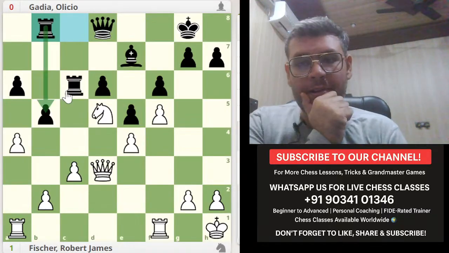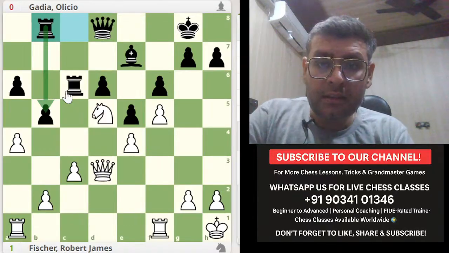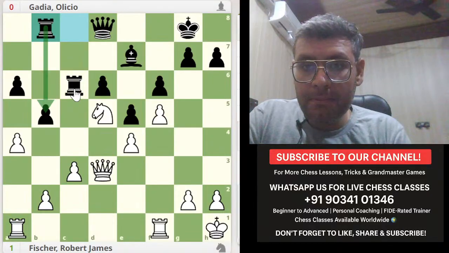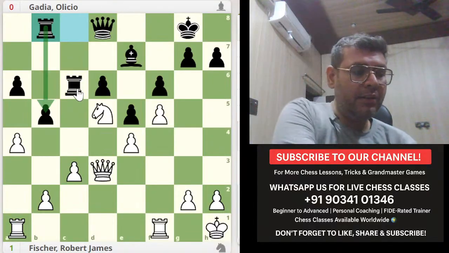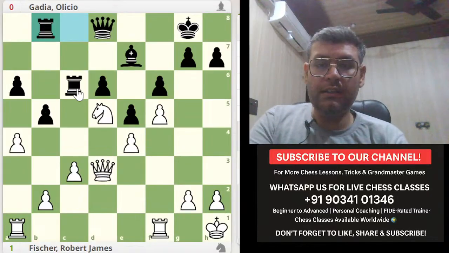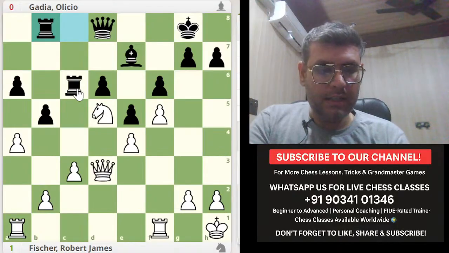This is a blunder by black. If you see, this rook is unprotected. What can white play? Can you find the best move? Just tell me the move. Don't move the pieces. What is the best move here?